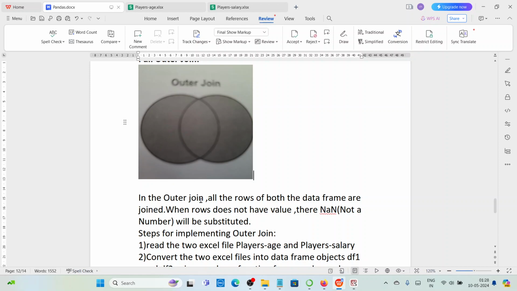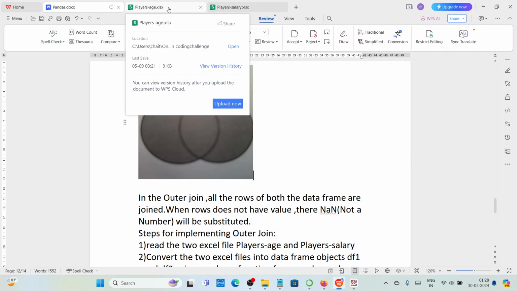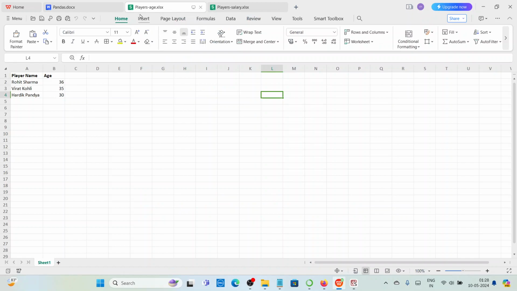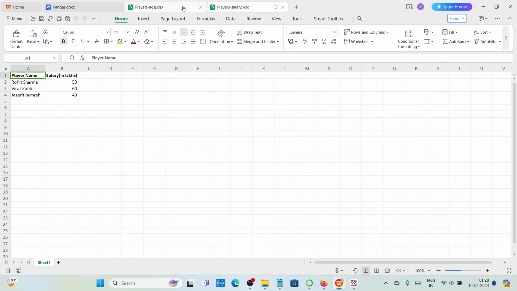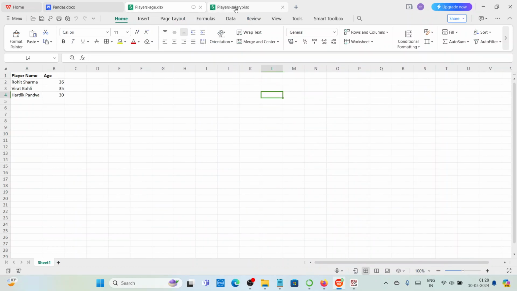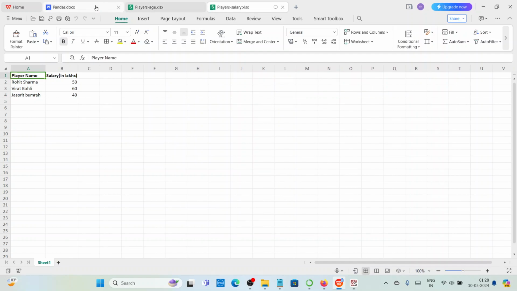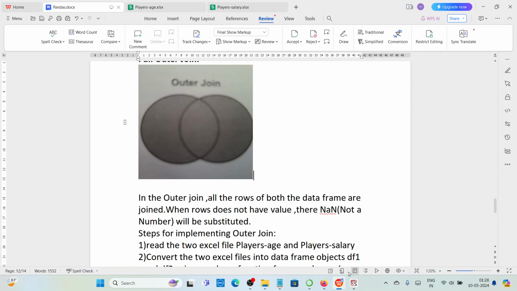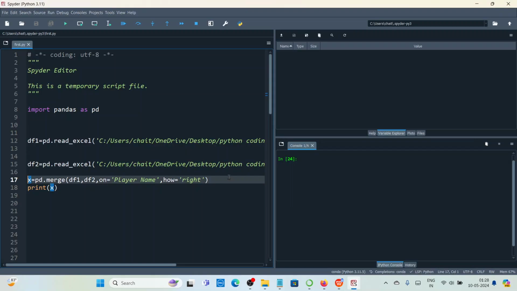In the outer join, all the rows of these two data frames, which are in different rows, will be written here. If you want to return all rows, you have to perform an outer join here. So these are the two Excel files. We have to convert these Excel files into data frames and perform the outer join here. Okay, so we'll see this example.